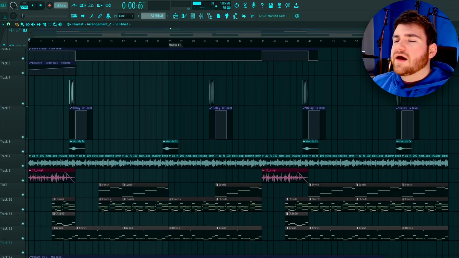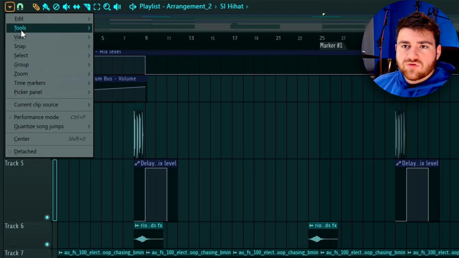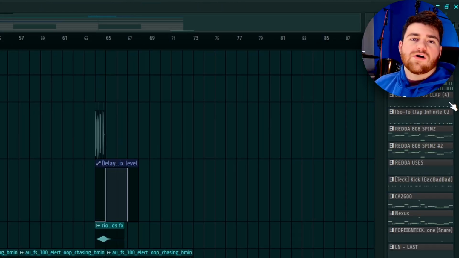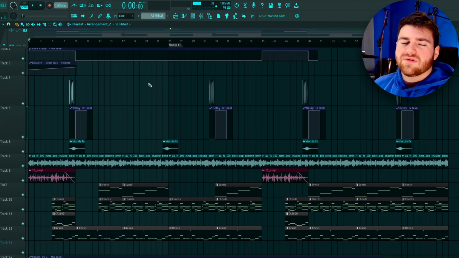Now to get our pattern panel over here on the right side, we're going to choose playlist options, come down to picker panel, hit show on right side, and now we've got it on our right. I can't remember which producer I saw do this, but when I first saw that, I was like, I really want to use that. So that's why I keep everything over there.